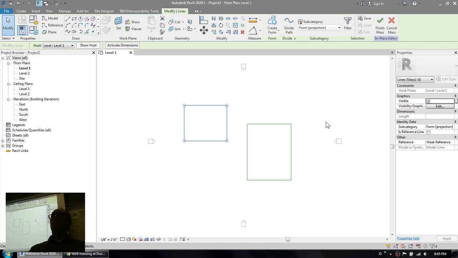Now what I want you folks to do is to make forms out of both. So click on the model geometry here and create a form.